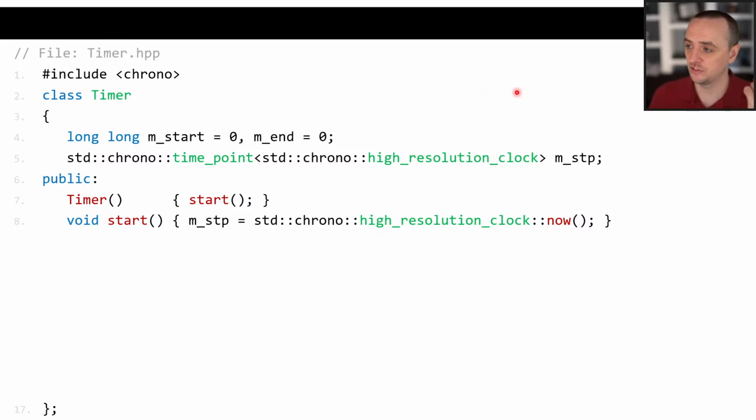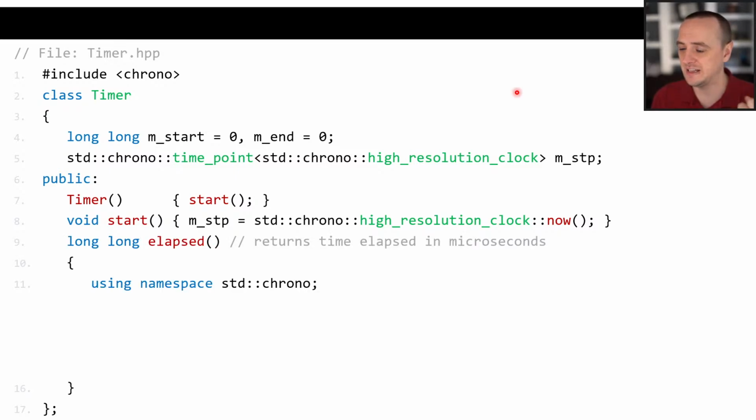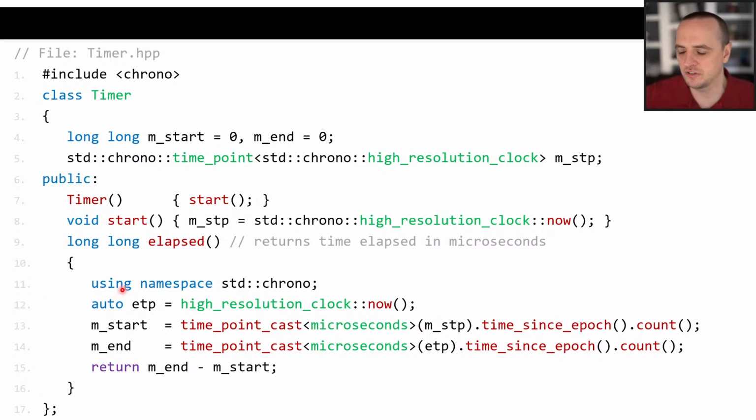Now, we have start functionality implemented. Now we want the elapsed functionality to be implemented. And this is going to return the time elapsed in microseconds. So wow, okay, so it's a thousandth of a millisecond. So here, because the standard chrono gets so long, within this function, we are going to be using namespace std::chrono, just so I can fit this stuff on a single line. So here, I'm going to say auto end time point, and I say auto because I don't want to type std::chrono::time_point, std::chrono::high_resolution_clock, so I just say auto. Auto is wonderful. So this is high resolution clock now, and I don't have to type std::chrono because we're using namespace std::chrono just for this function.